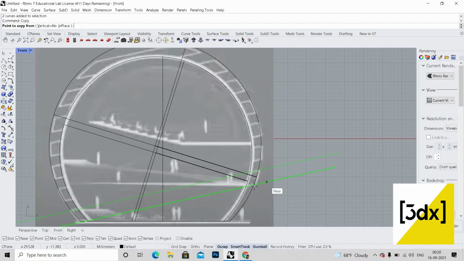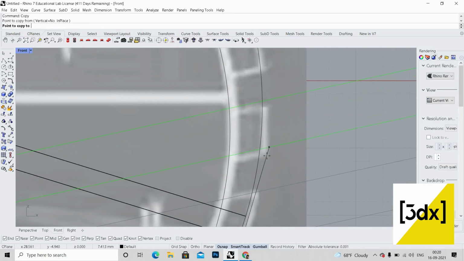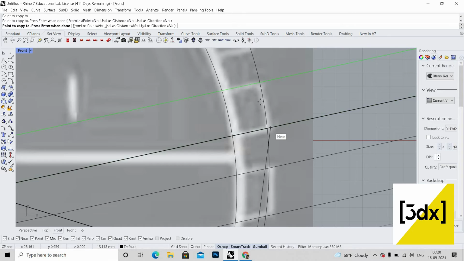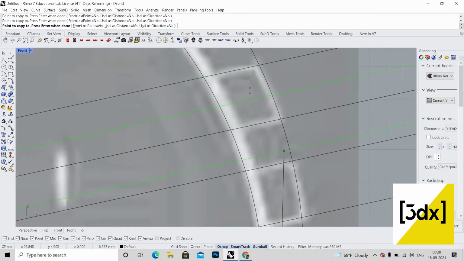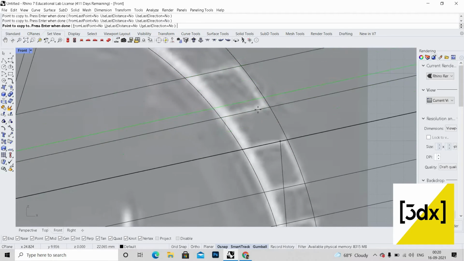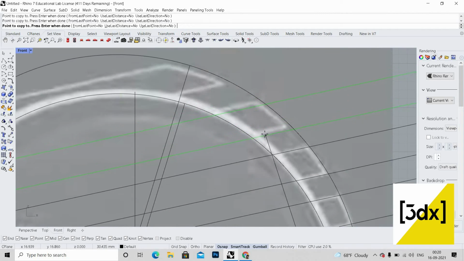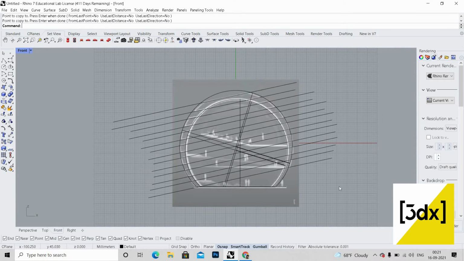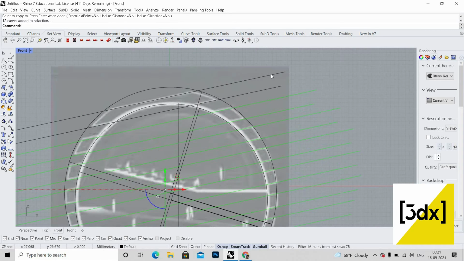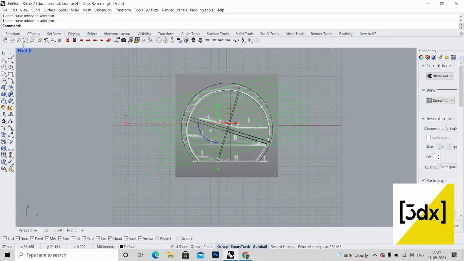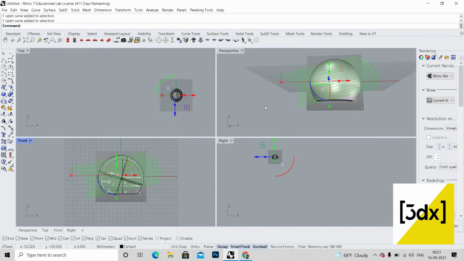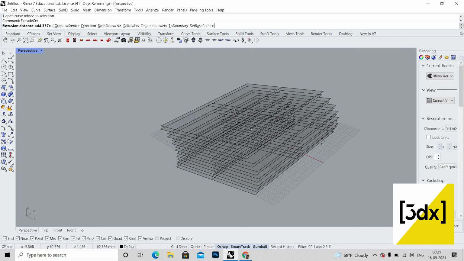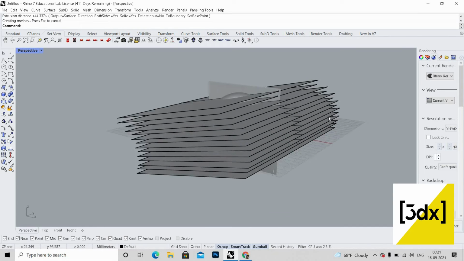Now I'm using the copy command again. I'm copying these two lines and placing them all over the pattern which we require. Now I'm selecting the lines and shifting to perspective. Now I'm going to use extrude, and the lines have been extruded.